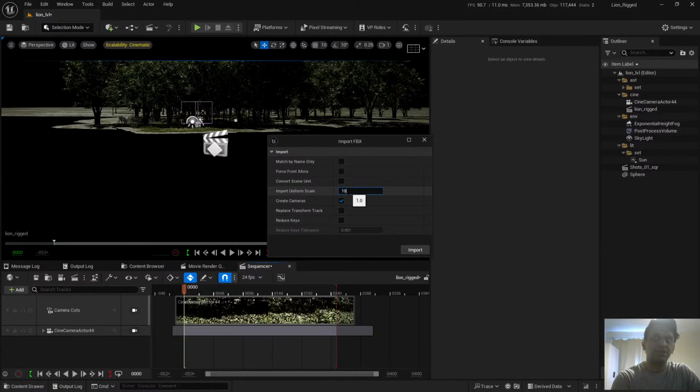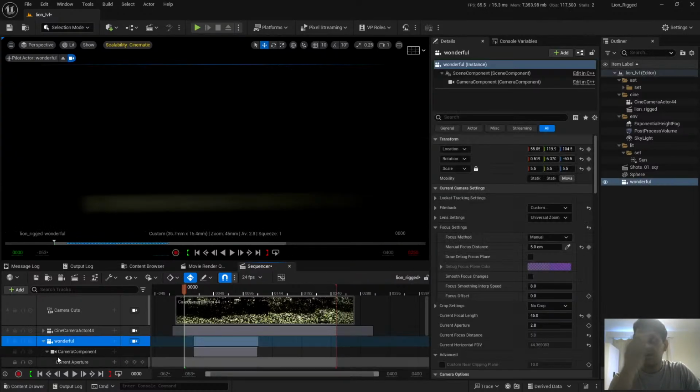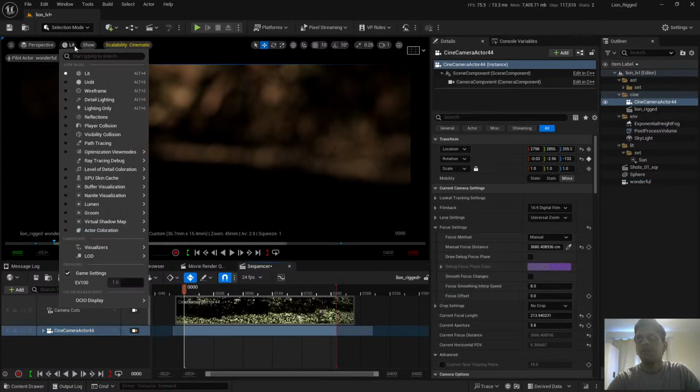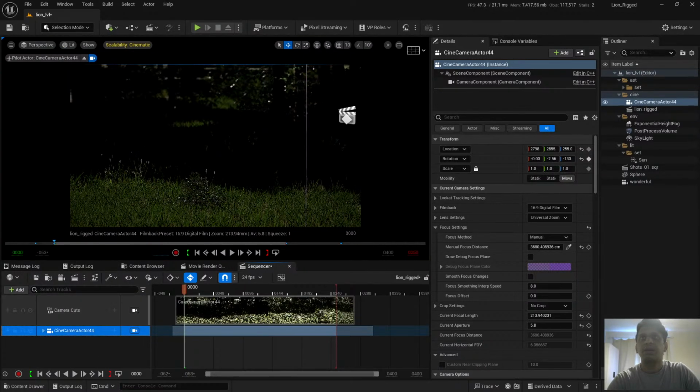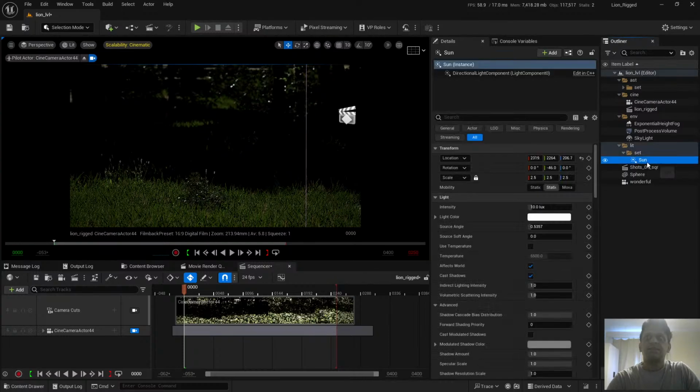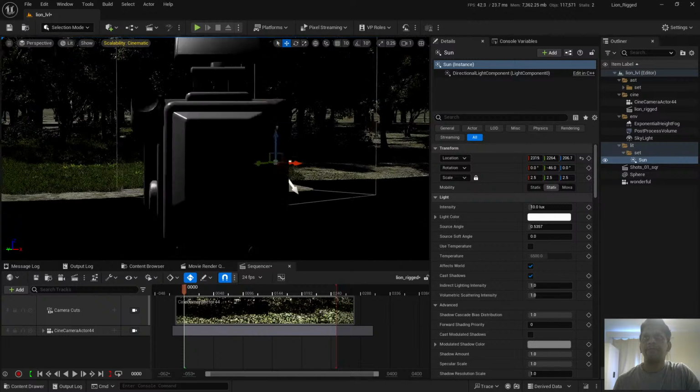So whatever scale you used inside Maya, if it is 1/10, importing 10 times bigger here, and just click on import, then you will get the camera here. This is a different camera, that's why we don't have anything looking from here. So I'll show you this camera also in a different file. Let's see what we have here. So what we have is this sun, which is here.